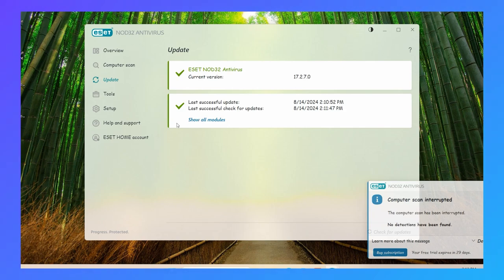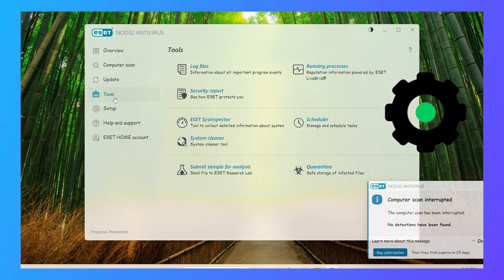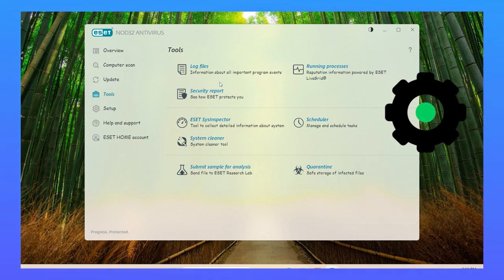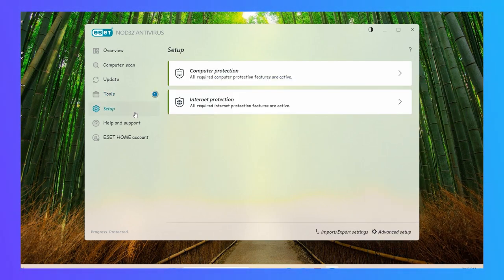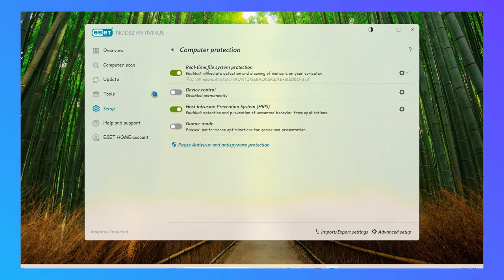For updates, a separate section is available, which is easy to use. In the tools section, there are many unique and useful tools present. Really, you will like these features. In setup, you can disable protection and enable it in one click. You do not need to find it in the settings like other antivirus programs.